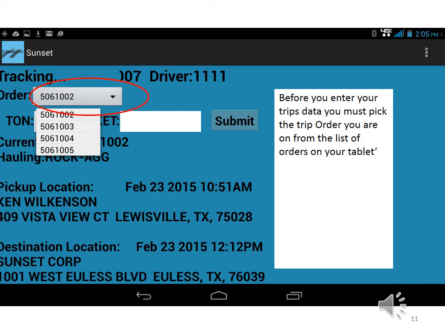Okay, getting into how to operate the tablet itself: when you get to your unload, you pick the order that you're on. As you scroll down through your tablet by just using your fingers, you'll find the order you're on by the description, and we'll have the order number, and you have to select that order number before you put in anything else. So pick the order you're on, select it, and now you're ready to move on to the next step.